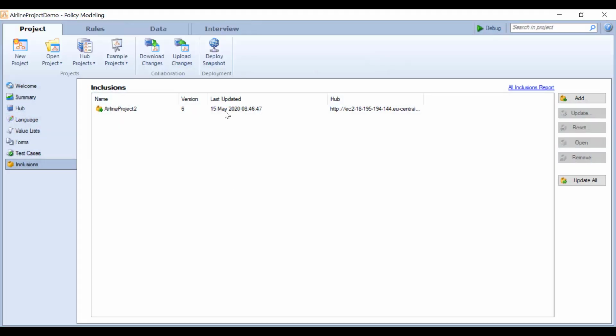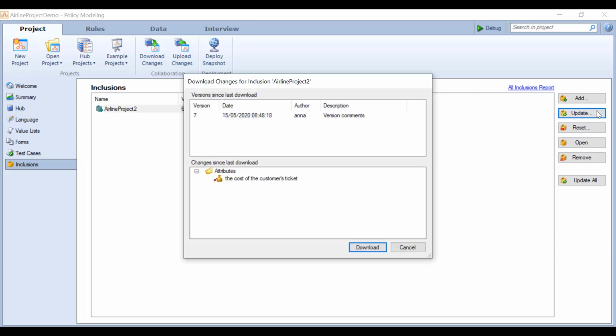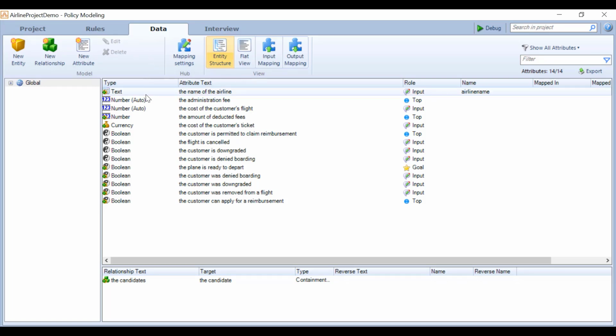What can Richard do? Richard can choose to do nothing, which means he is still using version 6. Richard can update to version 7. Richard can remove the inclusion when he decides he doesn't need it anymore. Let's choose update. He's informed that he will reach version 7, so his inclusion is now up to date. And we should be able to see the changes.